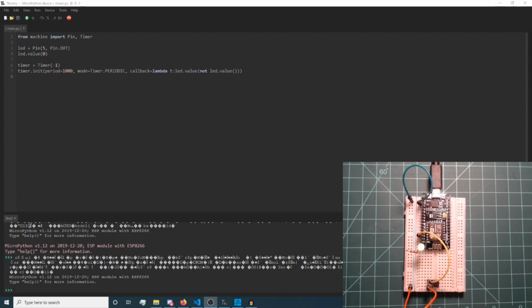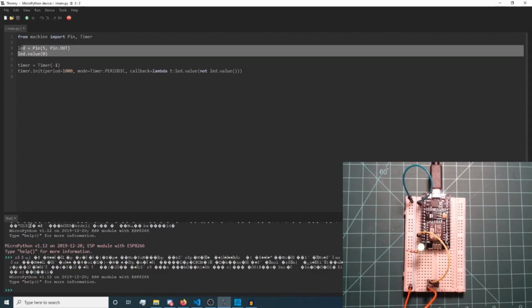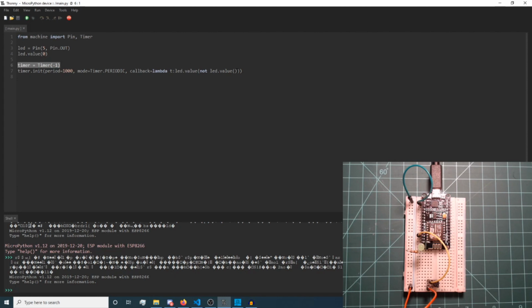Let's go over what is happening in this program. First, you can see that we initialize the LED as an output on GPIO 5, just like before. Then its value is initialized to 0, or off. Next, we create a timer object and set its ID to negative 1. This indicates that it is a virtual timer.